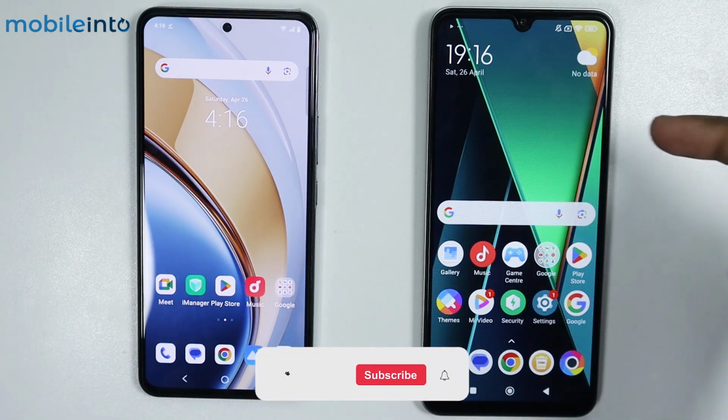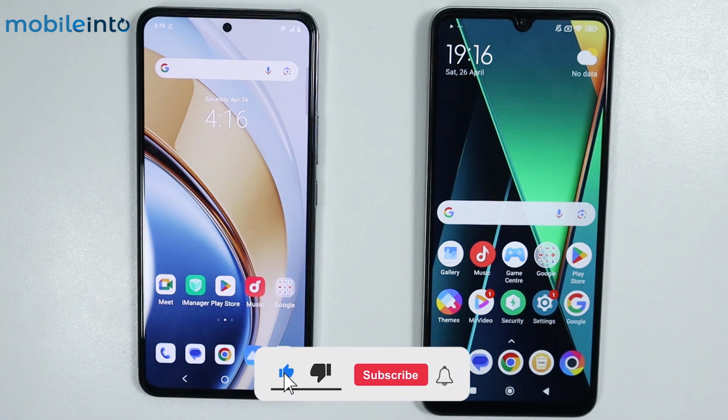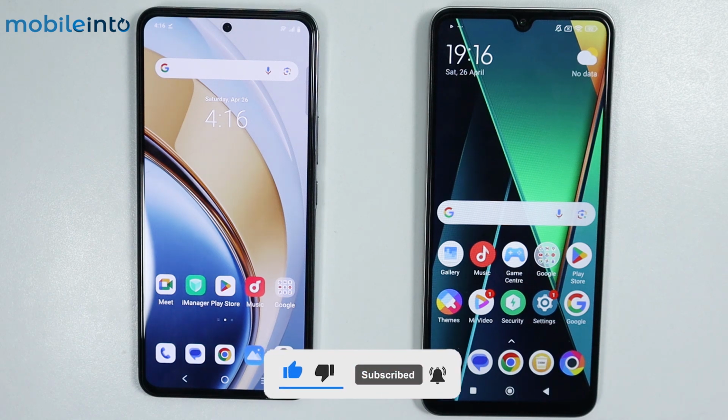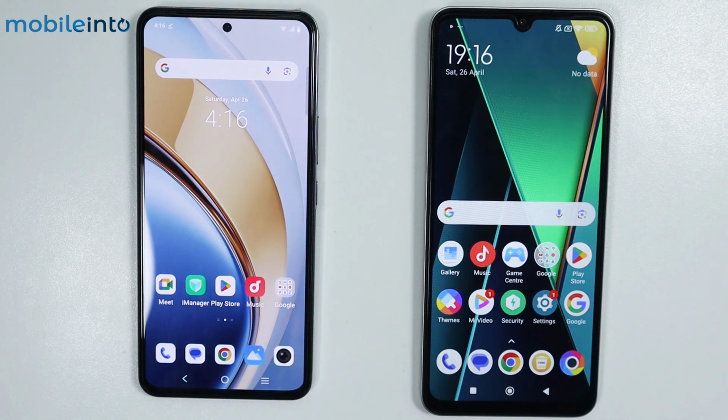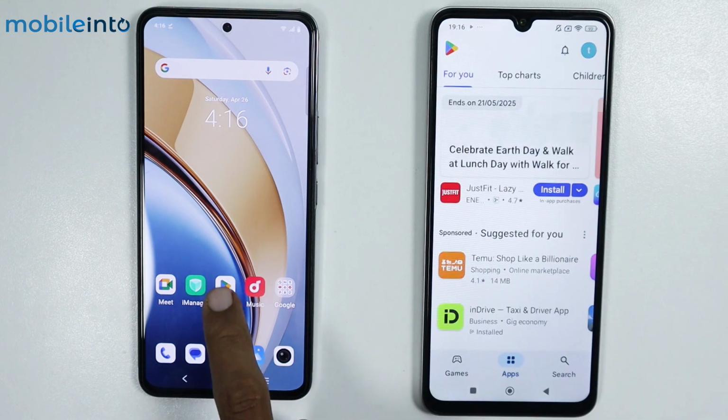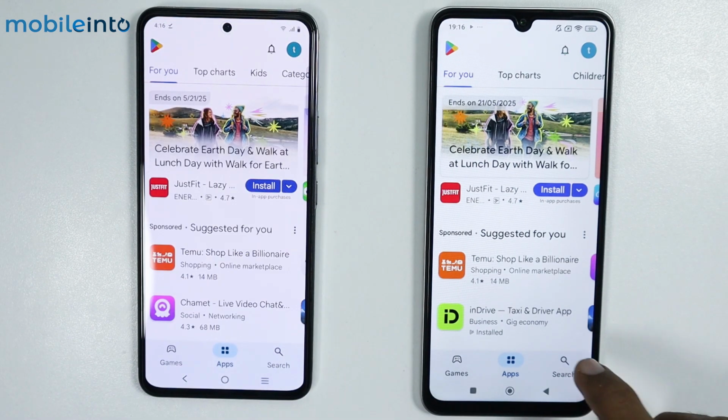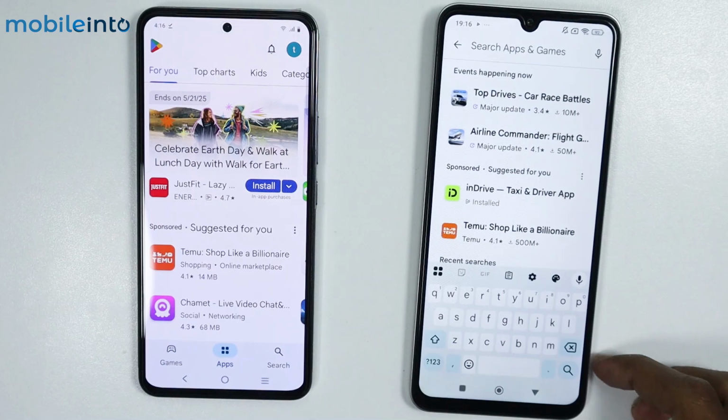In this video, we will see how to transfer data from any Vivo phone to any Android phone. To do that, just make sure to install EasyShare on both devices. Open the Play Store app on both devices and in the search bar, search EasyShare.